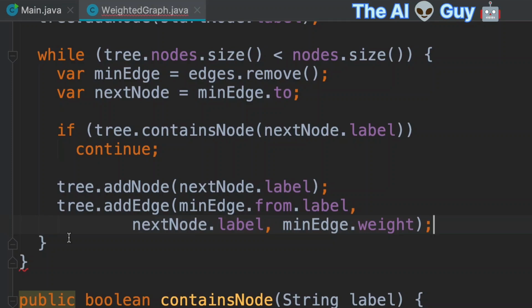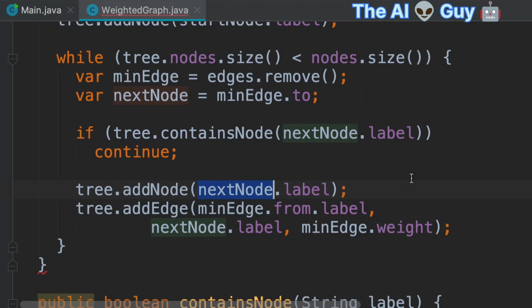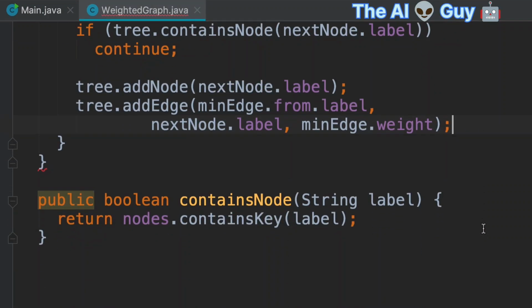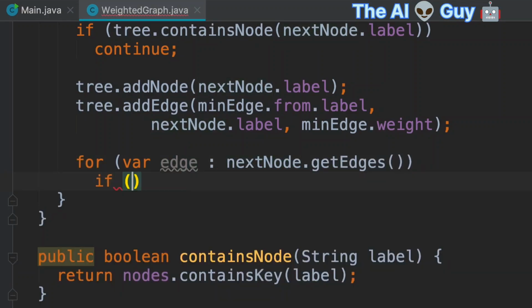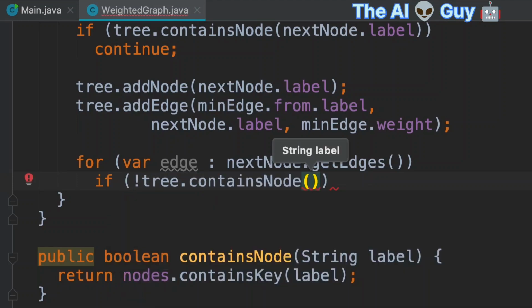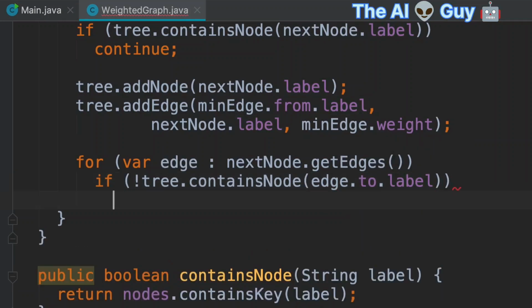Next, we need to add all the edges connected to this next node to our priority queue. So in the next iteration, we can look at all the connected edges and pick the one with the minimum weight. So here we do a for each loop. For each edge, a next node that get edges. Now, if our tree doesn't contain the target node, then we're going to add the edge to our priority queue. In other words, if you have visited the target node, we're not interested in this edge. So if our tree doesn't contain this node, that is edge, the to, the label, then we're going to add this edge to our priority queue. So edges that add edge.